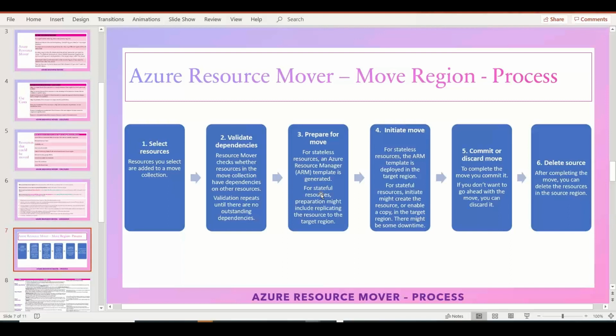And when you are done with the movement, you can either commit the movement, or you can also discard the movement at this point of time, at step number 5. If you don't want to go ahead and commit it, you can just discard it, so that the movement will not happen. And once the movement is successfully done, you can go and delete the source after validating the destination resources, functionalities, and features. Right, let's go and see that.